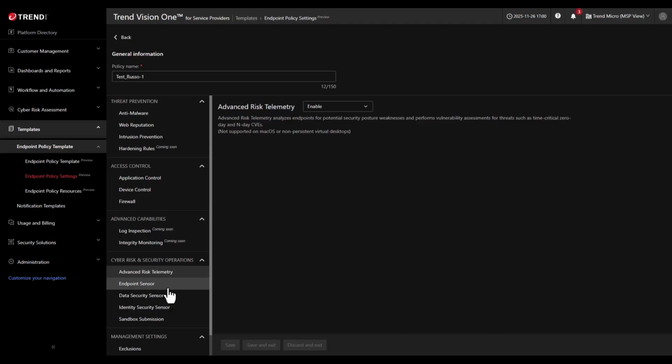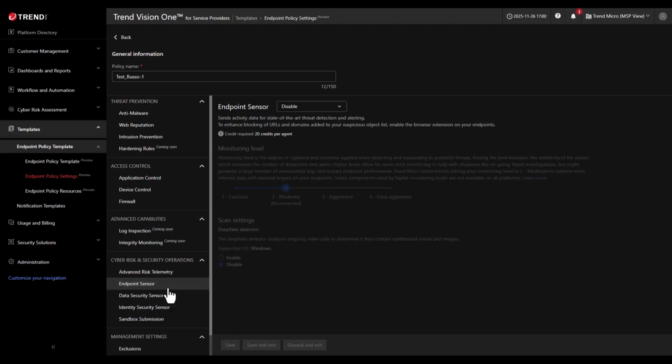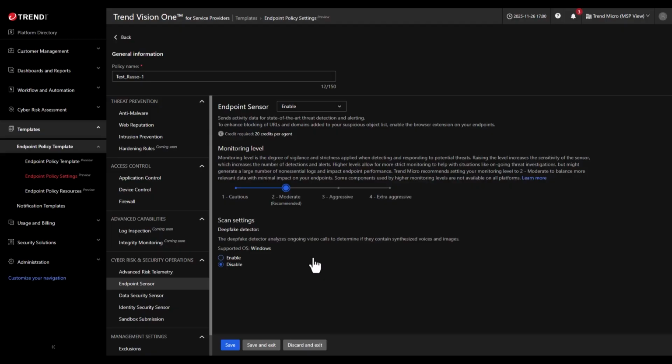Next, we have the endpoint sensor settings for the XDR capabilities of the sensor running in parallel with our endpoint security agent. By enabling this option, the sensor will collect telemetry and activity information from protected systems to detect and stop threats with deep endpoint visibility and real-time correlation. In addition to these capabilities, we can also enable the deepfake detector feature, which will analyze audio and video streams from calls to determine if they contain synthesized voices or images.